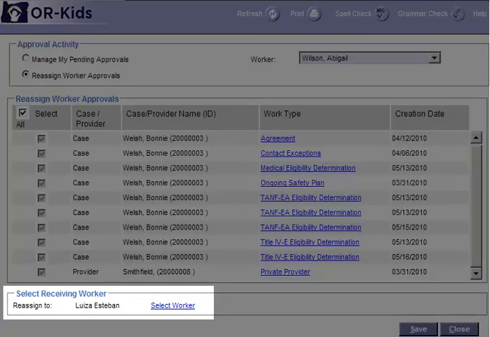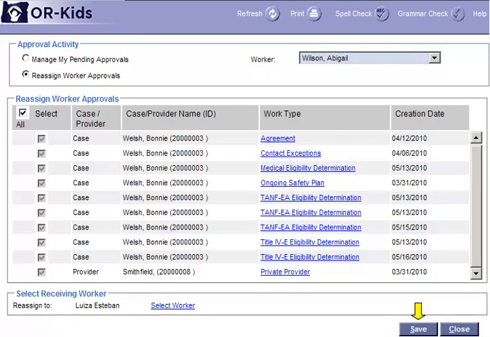In the Select Receiving Worker group box, Luisa Esteban's name displays. Click Save to reassign the approvals. Click Close to return to the desktop. Please review the Approvals Guide for more information on approvals.